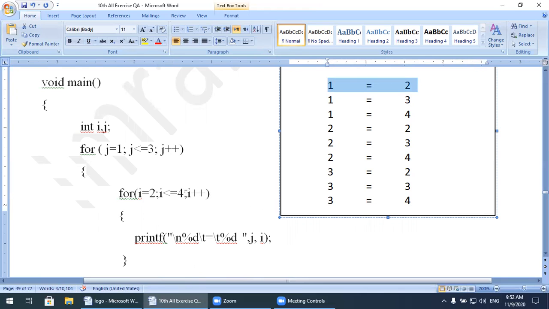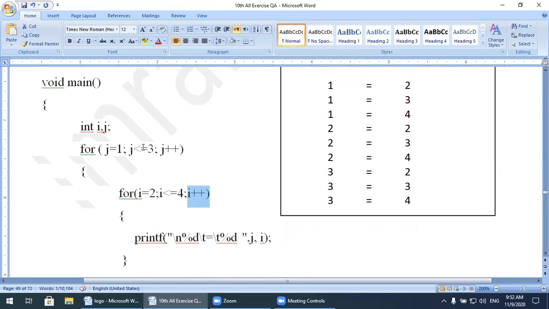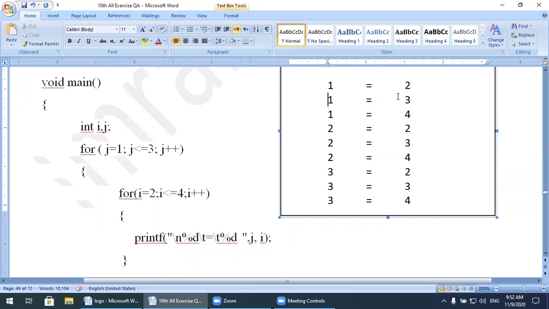Now it will increase in the inner loop, because I told you for each value of the outer loop, the inner loop will be executed completely. So when the value of i becomes 3, 3 is less than or equal to 4, this condition becomes true. Then again control comes over here. Watch here, the value of j still remains 1, but the value of i is 3 now.